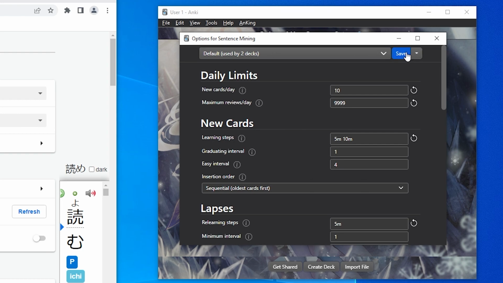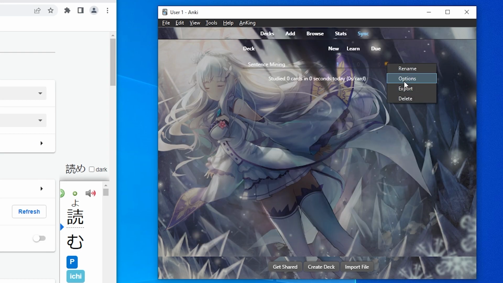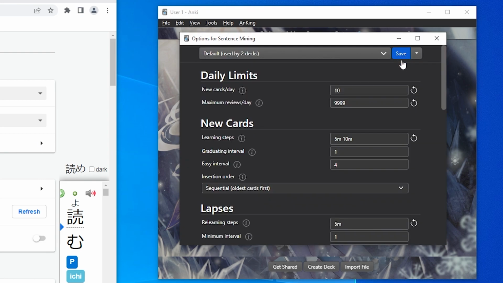I like to use these settings. You can always look up online what other settings there are. There's like a bajillion different ways you can do this, but this is how I prefer to do mine. So let's go ahead and jump back into the Yomichan stuff. Oh yeah, and make sure you click save. Make sure you click save up here before you exit out.